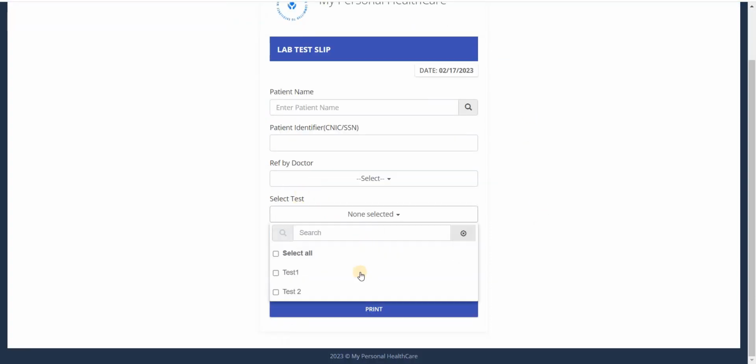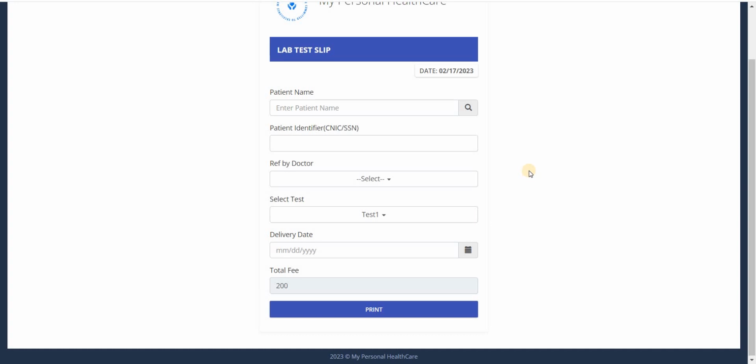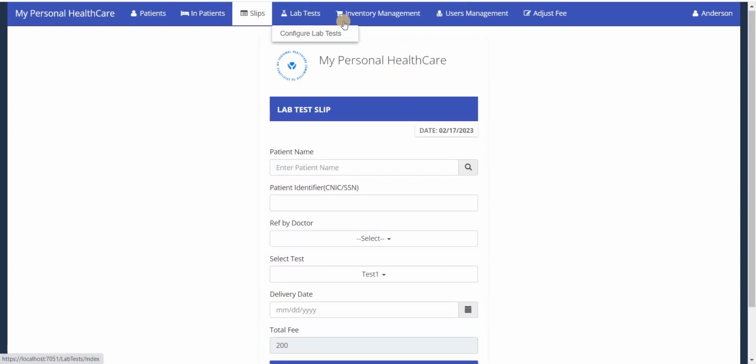It will auto-populate the fee of any test. Like I have selected test 1, and it will populate the fee. So this is configure lab test.